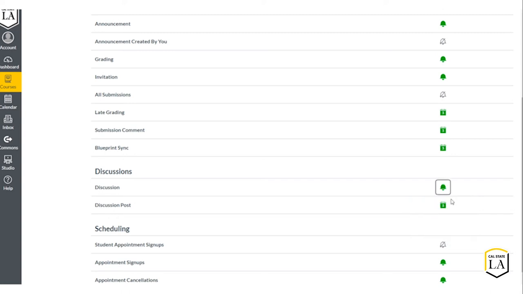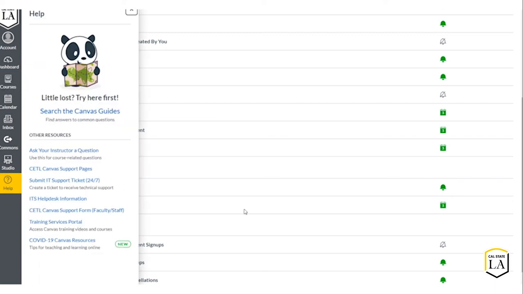If you need any assistance with Canvas or have another technical issue, you can access further assistance by clicking the Help icon. This will show you a variety of options. If you're not sure who to contact for your issue, start by asking your instructor.